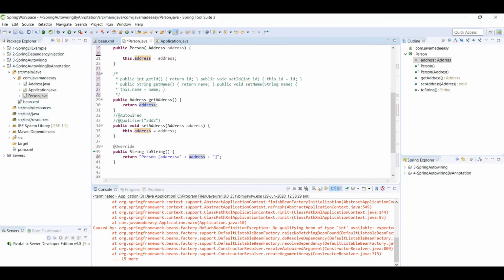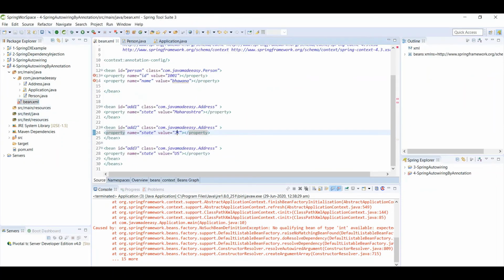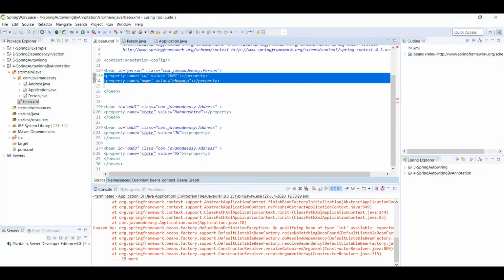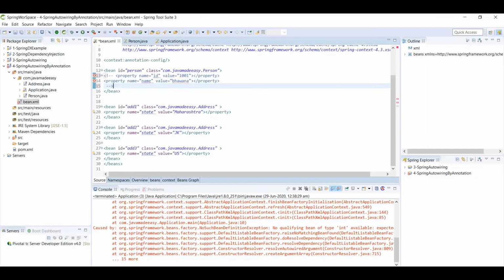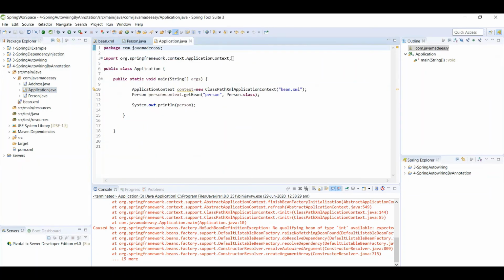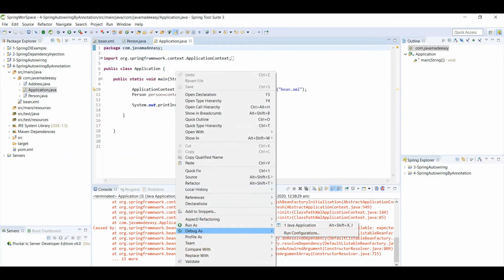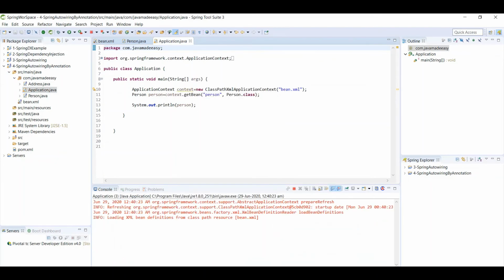So definitely when I save it, it will give me exceptions in the bean.xml file because we have a property tag. So let me just comment out this property tag over here because I don't require this property. It is only having one, and there are multiple addresses now. Let us see what is going to happen, whether it is going to work now or not. So let me just say run as Java application.